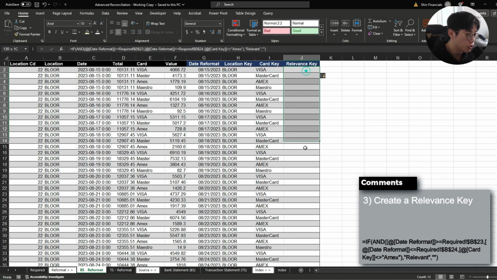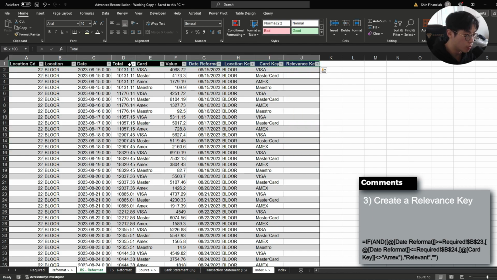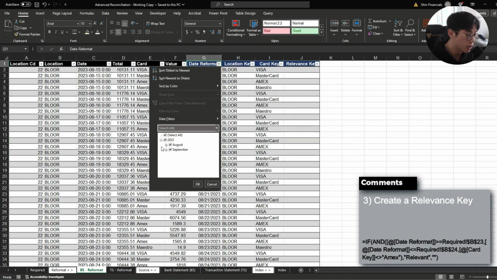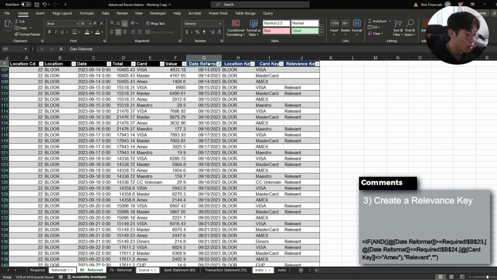Now you'll notice that majority of the data is still empty. However, once I filter for the dates that fall within the analysis period, actually let's add 14 here just to see if the formula is working properly. And you'll notice that all the dates that are outside of the analysis period and all the cards that are Amex don't return relevant. However, when all the criteria are met, we have a relevant key. And this is how we're going to filter specifically for the data set that we want to include within our reconciliation.